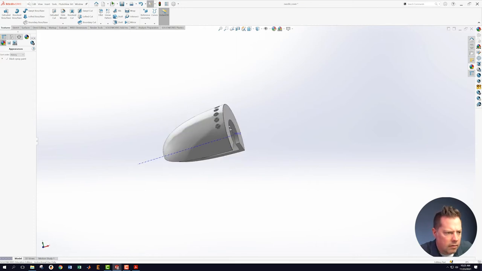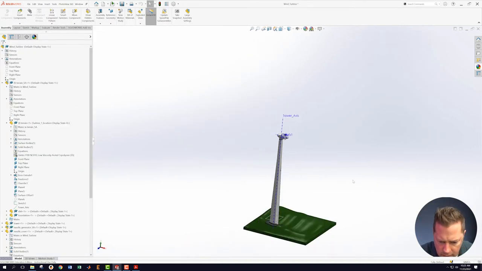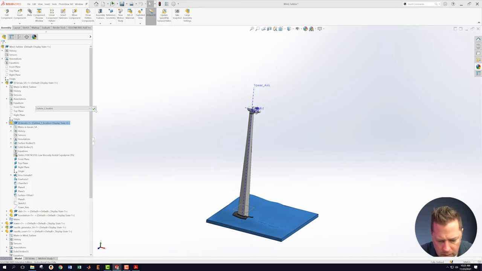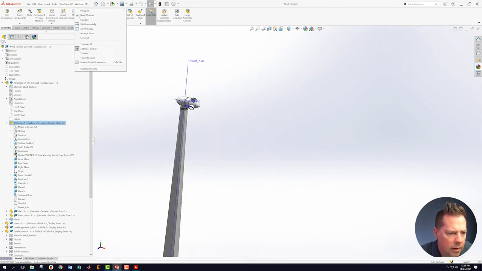Okay, let's actually just save this, see what's going on in our overall assembly, see if we're looking good, wind turbine assembly. Okay, well, we're back to the right color. That's great. Let's just check this one more time, switch our terrain. Number 2. Okay, good, that's working. Let's go get the decal on here.